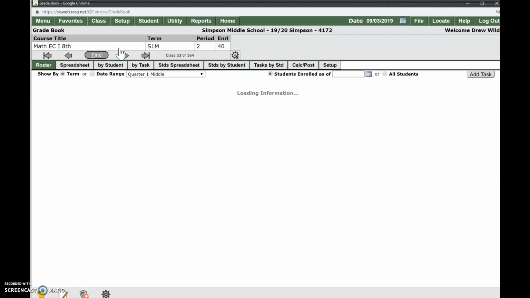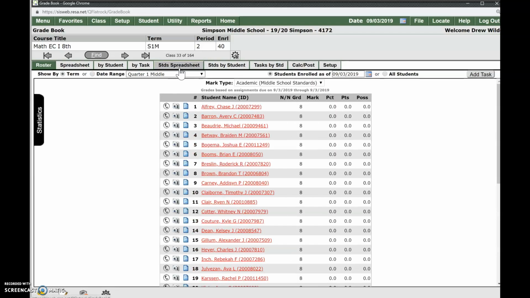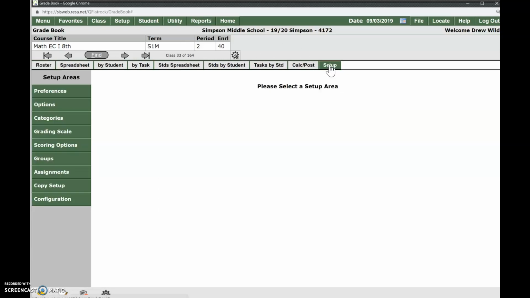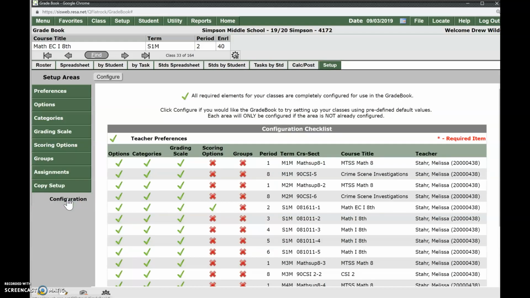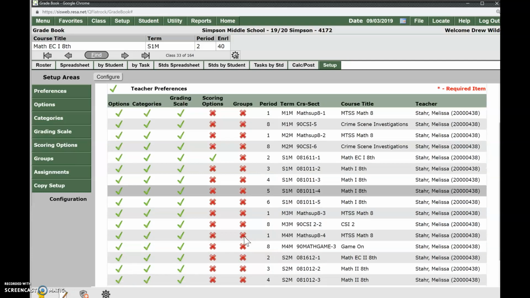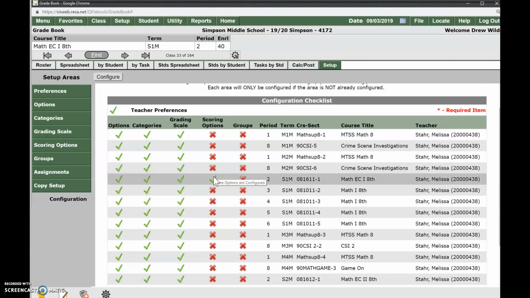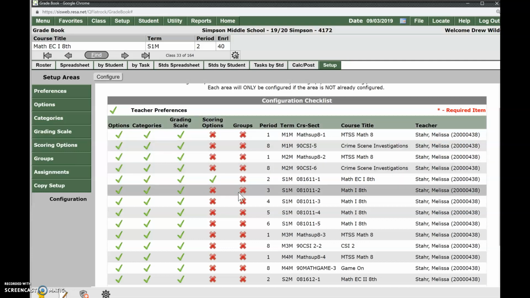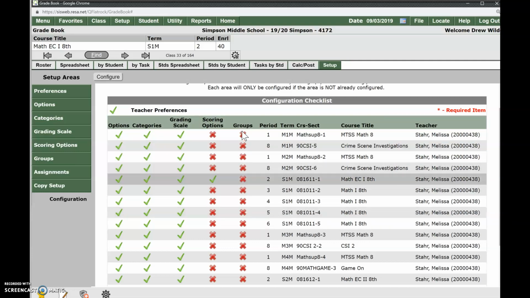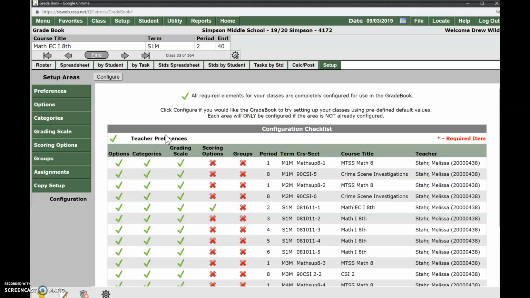I'm using Stairs' second hour here as an example, so that's why it popped right up. If you go to setup right here, and you go to configuration, I'll tell you what you have set up already and what you still need to set up. So you can see from the Stairs classes the ones that she still has to do. I started working on her second hour right here. That's why it has the extra check on scoring options. You do not have to set up the groups for any of the classes, so those can be red X's and your gradebook will still work for you.